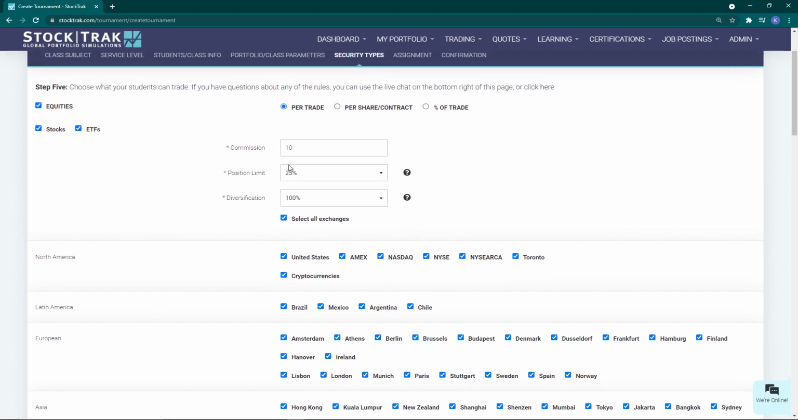For every security type, you can set the commissions and the commission structure. You can set a position limit, which says how much your students can invest in any single security. So for example, this says I can only put 25% of my portfolio value into Apple. And a diversification limit, which says how much of my portfolio can go into this security type.